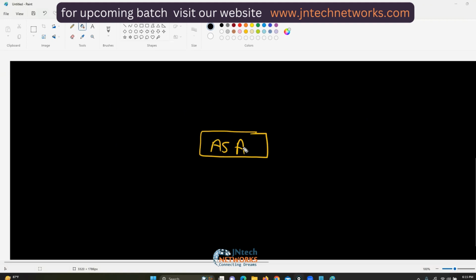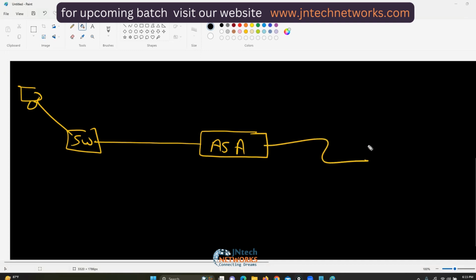So here we have a Cisco ASA firewall device. This side is your private network, you can say your LAN side network, and this portion is the outside network. So inside, this is FastEthernet 0/0. This is FastEthernet 0/1, for example.